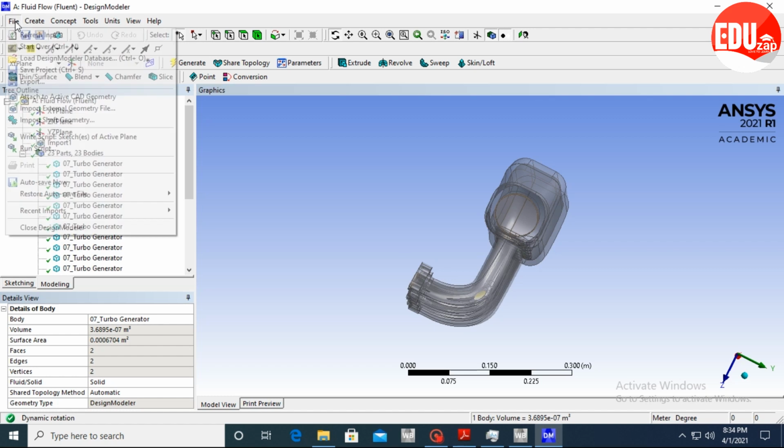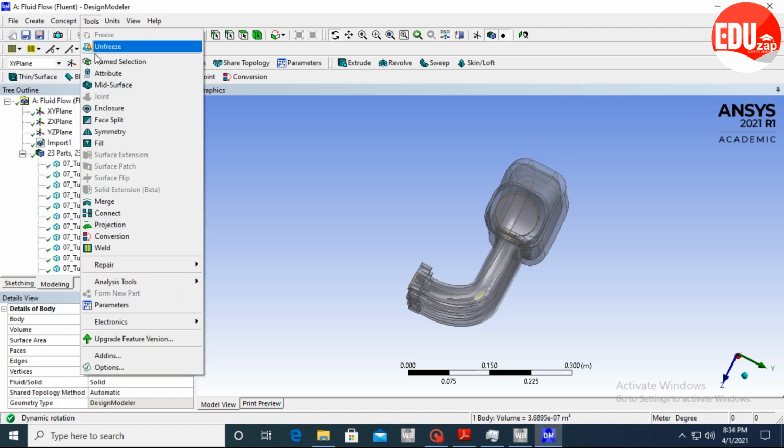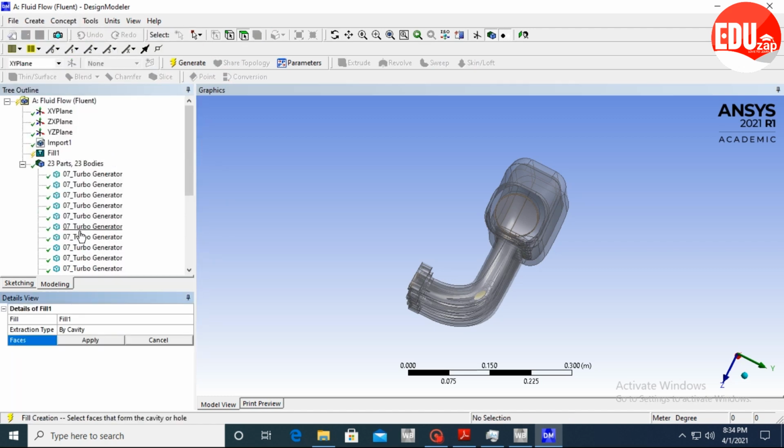So you can go to the tool option. There is one option there, fill. In that we can see the expression type, by cavity. By cavity means we can use this option by selecting a body, a fluid body or some filter body, and it will become a cavity. Here we need to cap the body, so we use the by caps option. Just click on by caps.